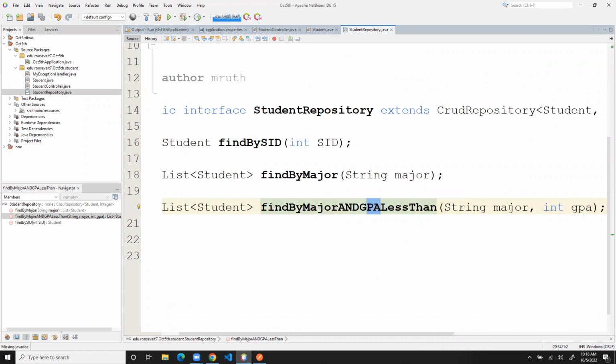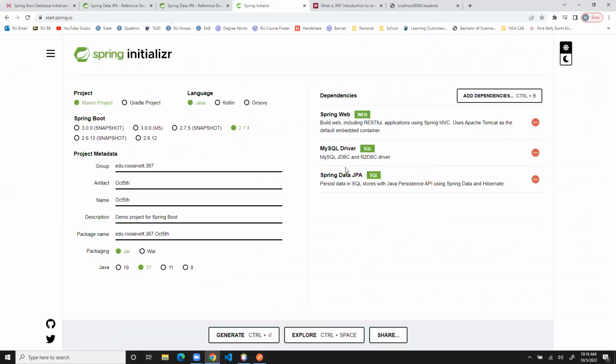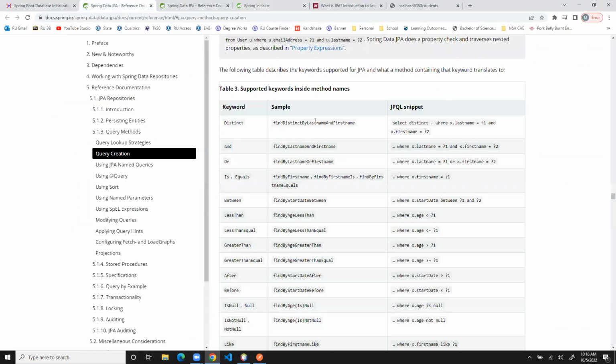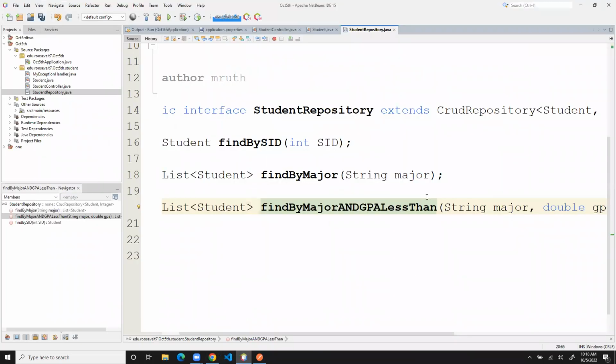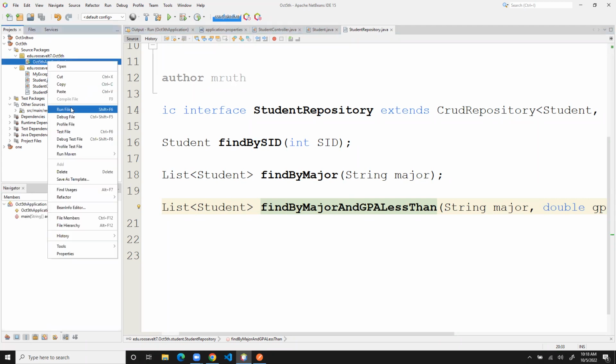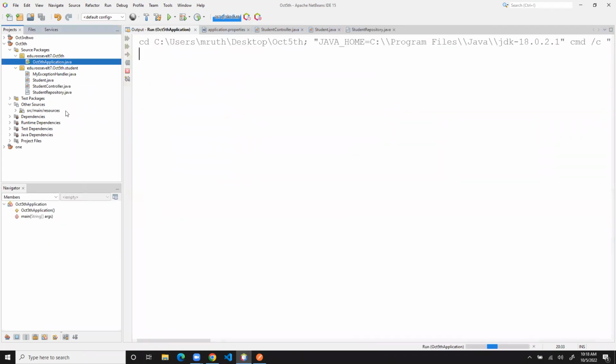GPA is not an integer, right? So it should be double. Also, did I spell less than correctly, I should say. Yes, I did. I did find by age less than, and I did or and. And is supposed to be A-N-D. Nope. Spelling matters, right? So maybe that was the actual failure, but anyway, it would have failed either way.